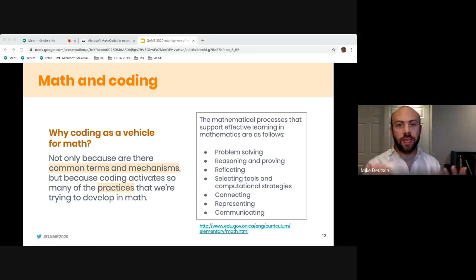So I can even link that to specific mathematical processes that are in the Ontario mathematics curriculum. This is the grade 1 to 8 math curriculum, and the URL is there.